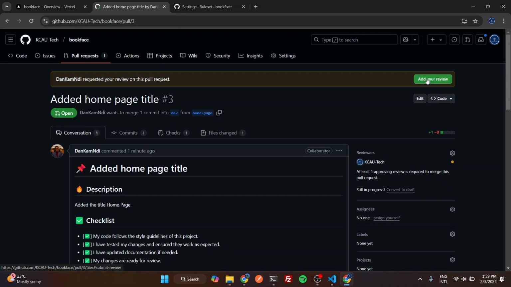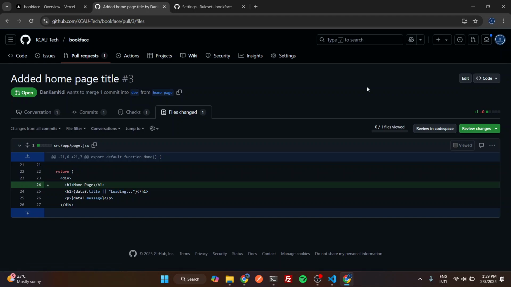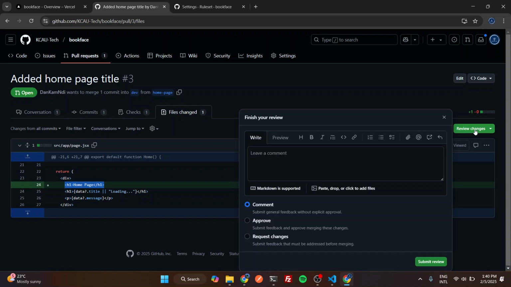So you come up here and you add your review. This is for the people who have these privileges, and then you can check and see that clearly they've added the homepage title, they've only changed one file. If many files are being changed, you will see each file that has a change listed here. So you do review changes. Now here in review changes, this is also another crucial bit.